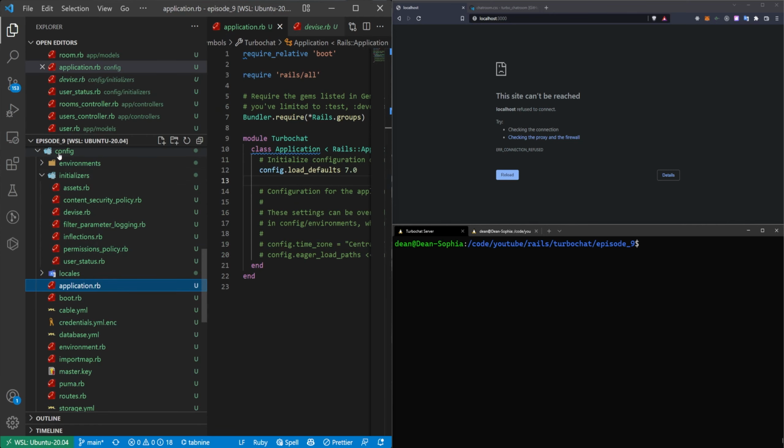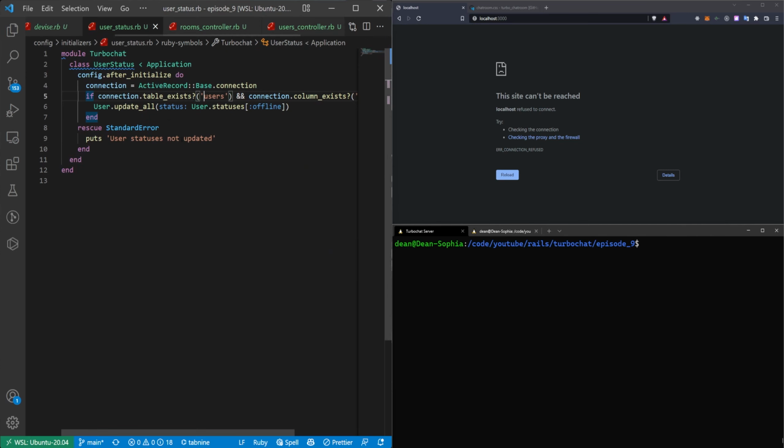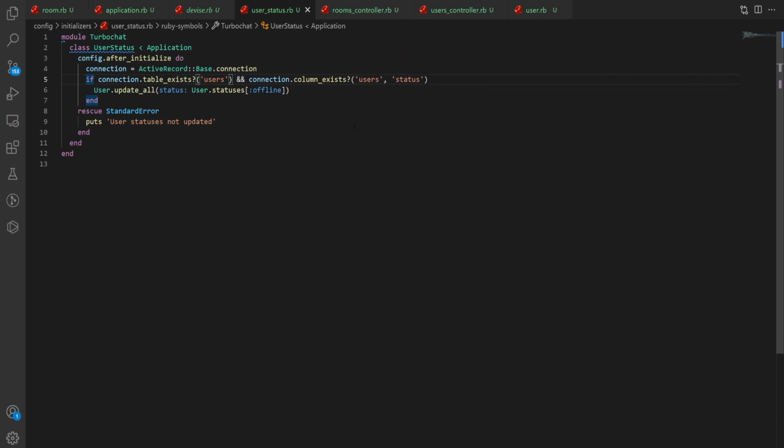Then we're going to come over to our config, our initializers, and create a file called user_status.rb. This is now going to be our user status initializer. We're going to click on it, and I'm going to full screen this. Basically what we're doing is creating a module in here with the class of user status for the application.